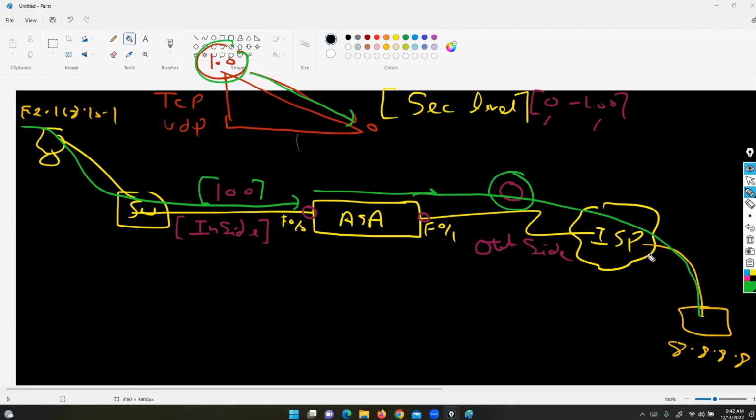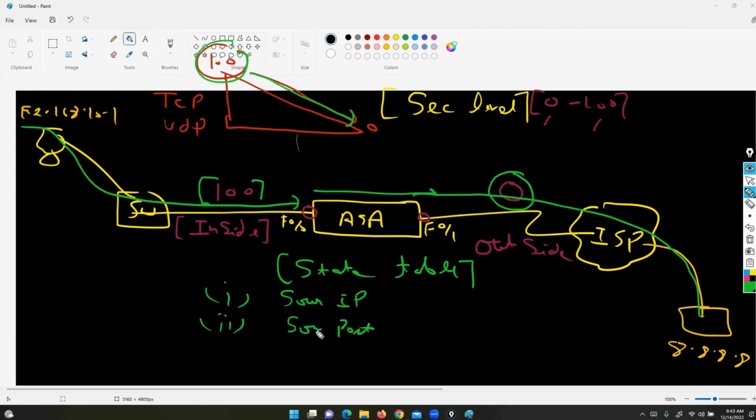But when traffic is traveling through the firewall box, the firewall maintains the state of the connection in a table. This table is called the state table, or connection table. In the state table, it maintains the source IP, source port number, destination IP, and destination port number. So what is the source IP address as per this scenario?